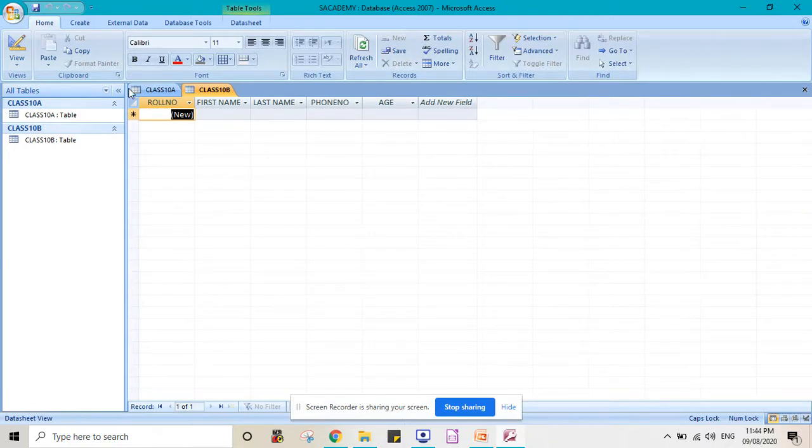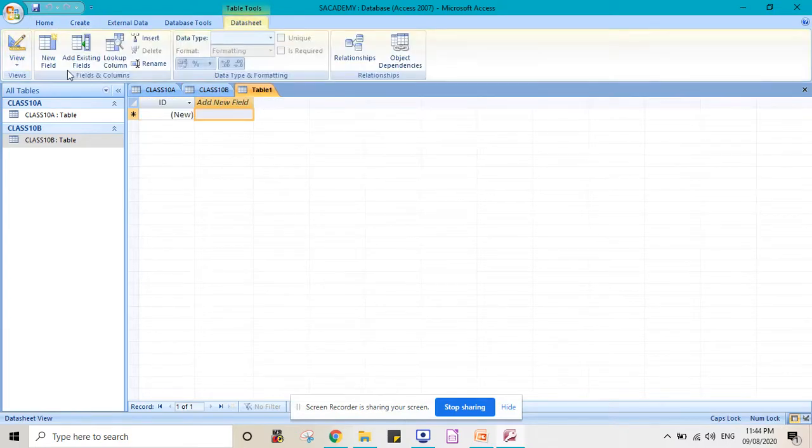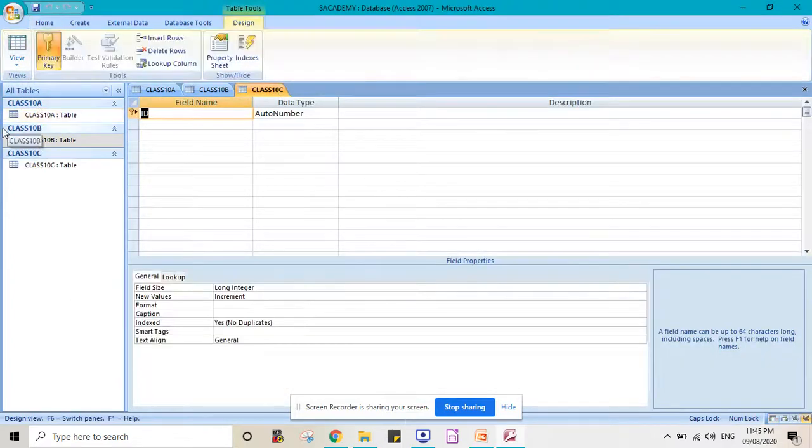So what we have done, we have created a database here as Academy, in which we are creating multiple tables. We have created one table 10th A. We have entered the records also. Then we have created a table 10th B, and in the same way we can enter different records in 10th B, and we can create one more table as 10th C, class 10th C. And in the same way you can create the structure and you can enter the values.